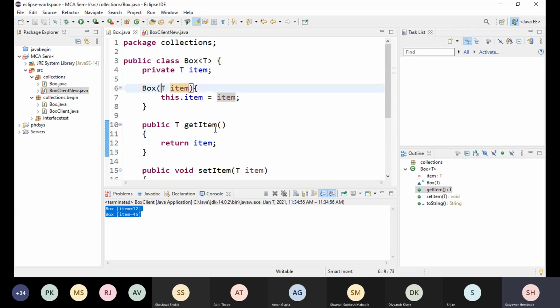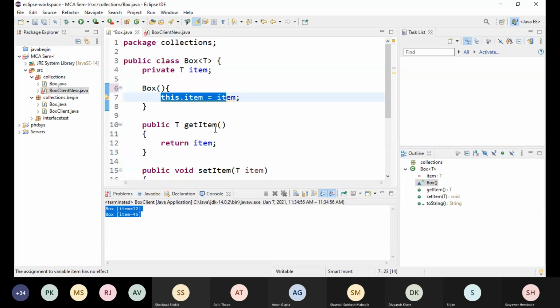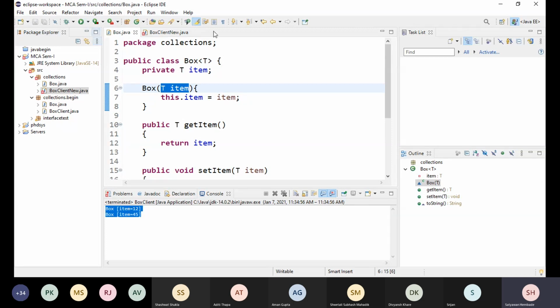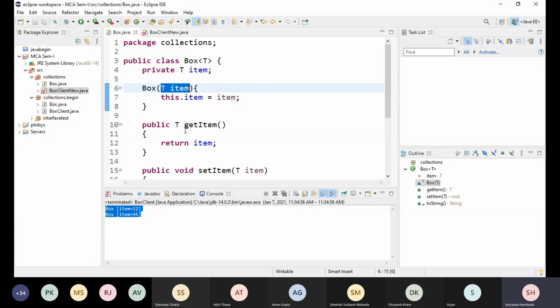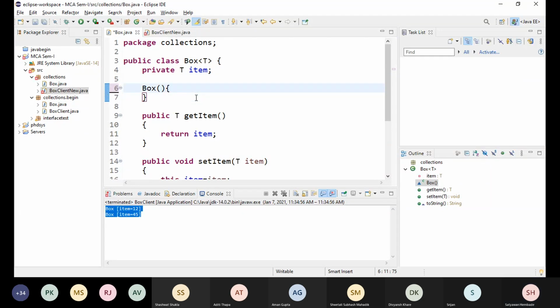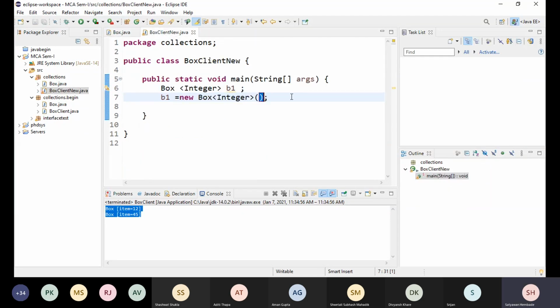So I'm changing this a little bit. Obviously, you can have it like this too. Again, the question comes: when you are creating the box, how are you going to pass the parameter? Generic parameter हम कैसे pass करेंगे? So we are changing the constructor to the default constructor. Now you come here, you can see that there is no error as such.